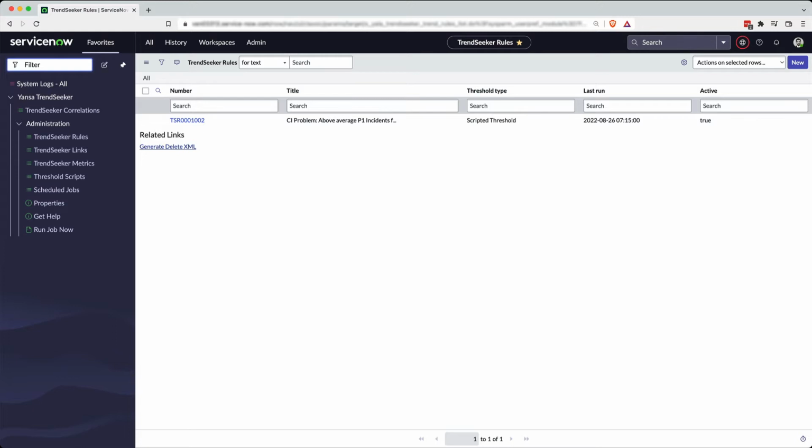Now, as a reminder, TrendSeeker is an application that proactively identifies trends in your ServiceNow environment to allow you to take action on those trends before they become a problem. And it does so based on rules that you create.